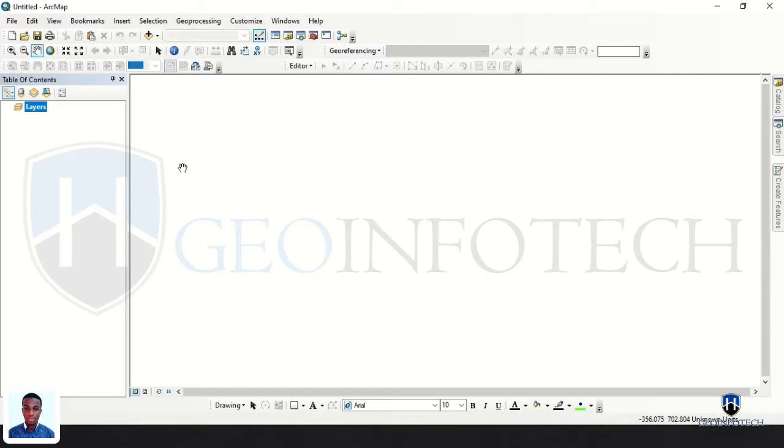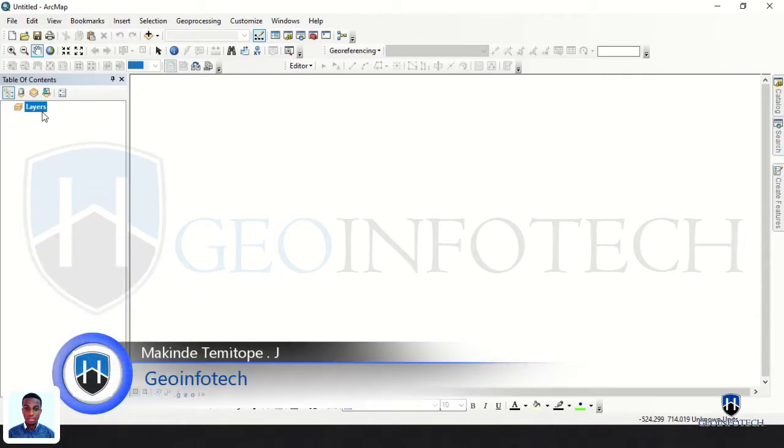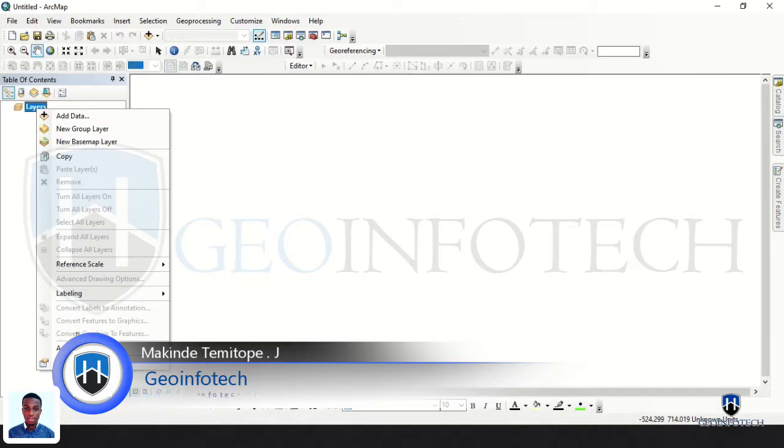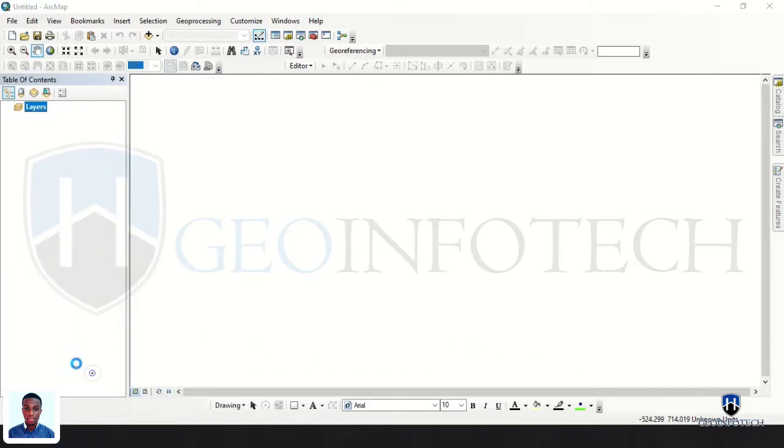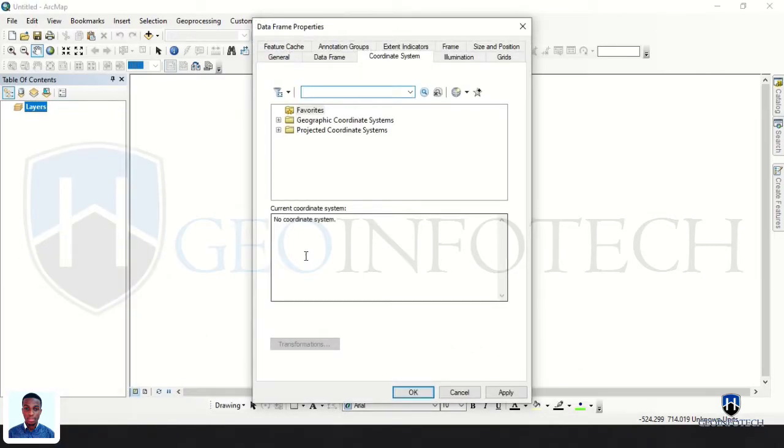Alright, so the first thing you have to do is make sure you set your environment properly. To set your environment, you double click or right click on these layers, go to properties. Once you've gone to properties, you'll see that it's saying no coordinate system. It's very important we specify a coordinate system.